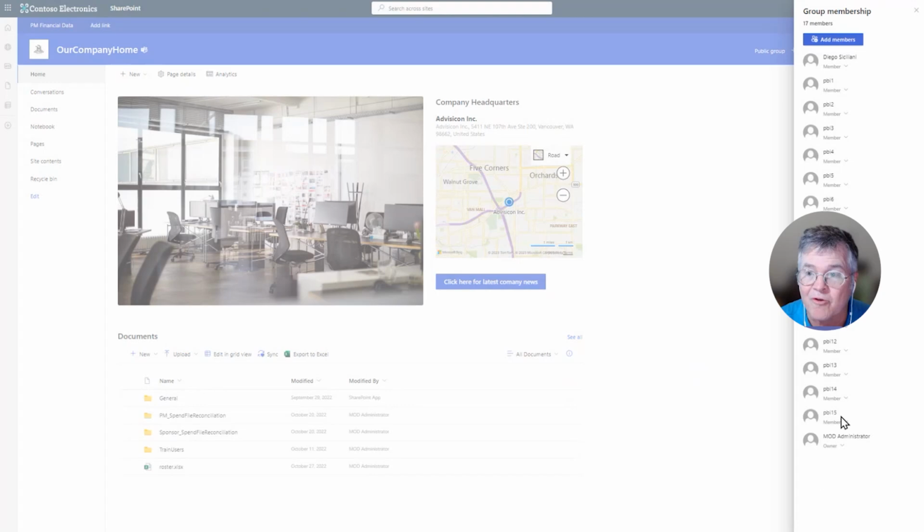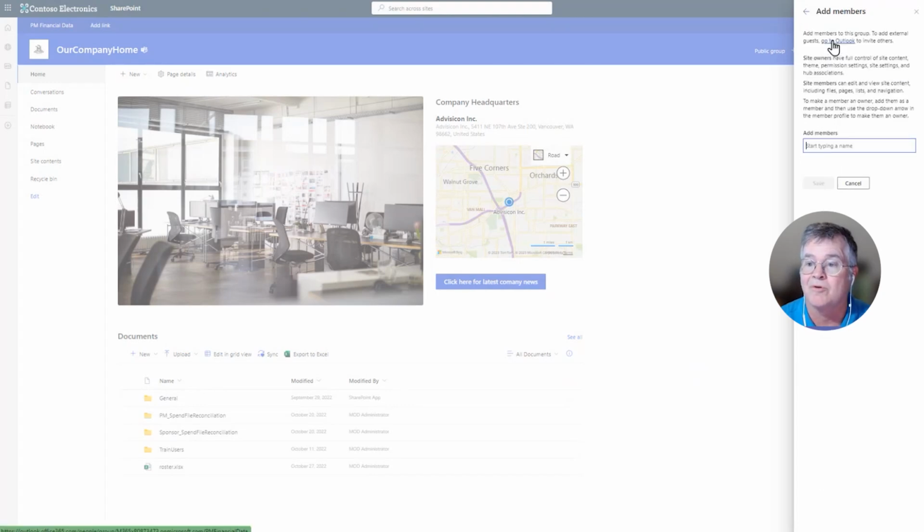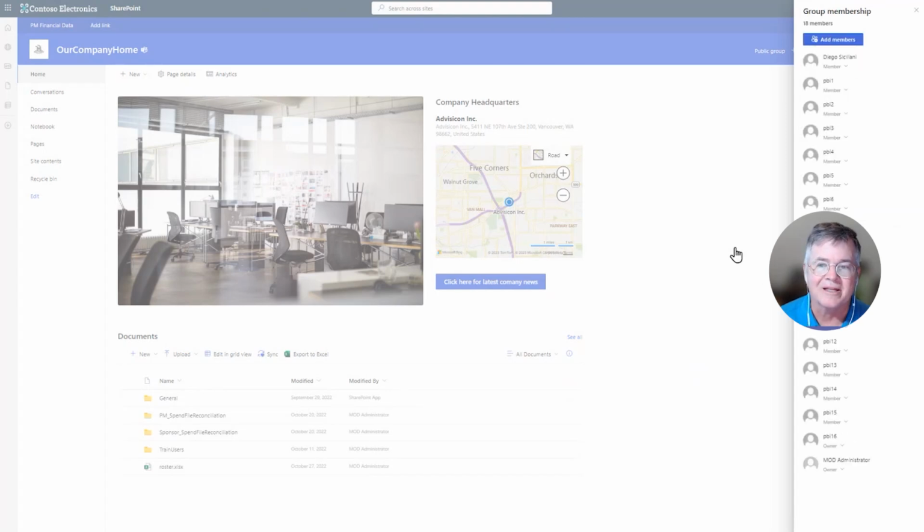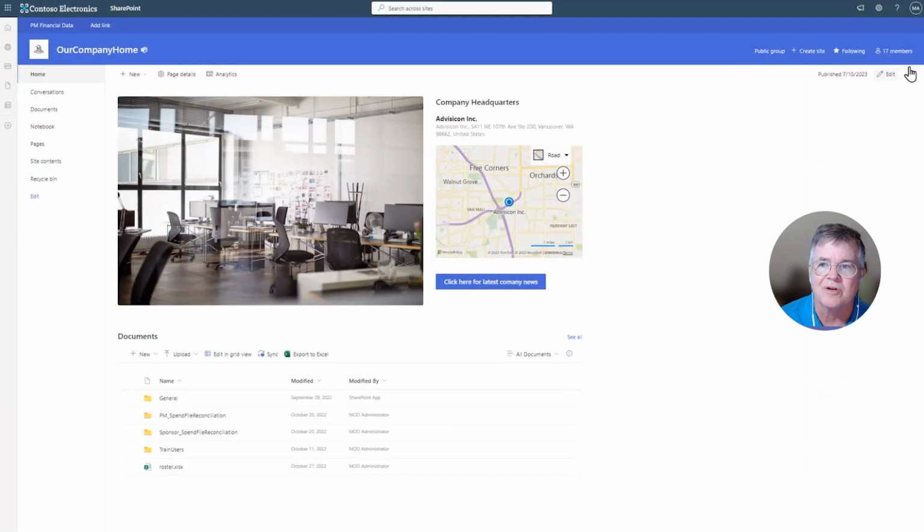I can remove it. See, I removed it. I can add him back, add members. If I start typing, it goes out to your company's directory, and maybe that's the 16th. Find this here. I can add it, and at this point, I can make him a member or an owner. I can set their permission levels. So these are the permission levels that you can get at the site level. There are other ways you can do this, but this is one handy way to set permissions at the site level.